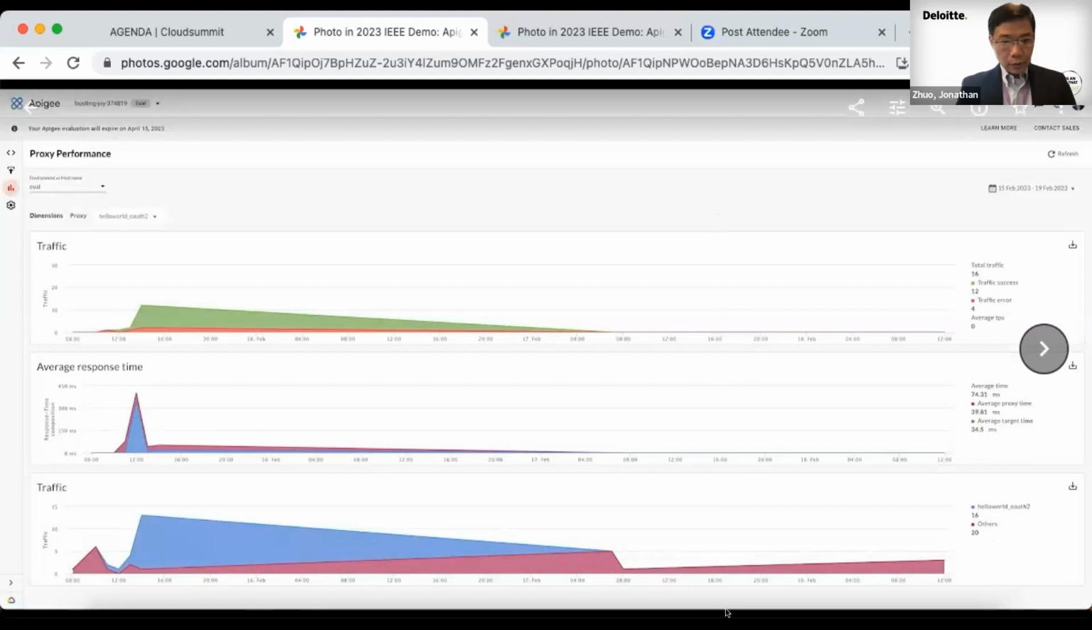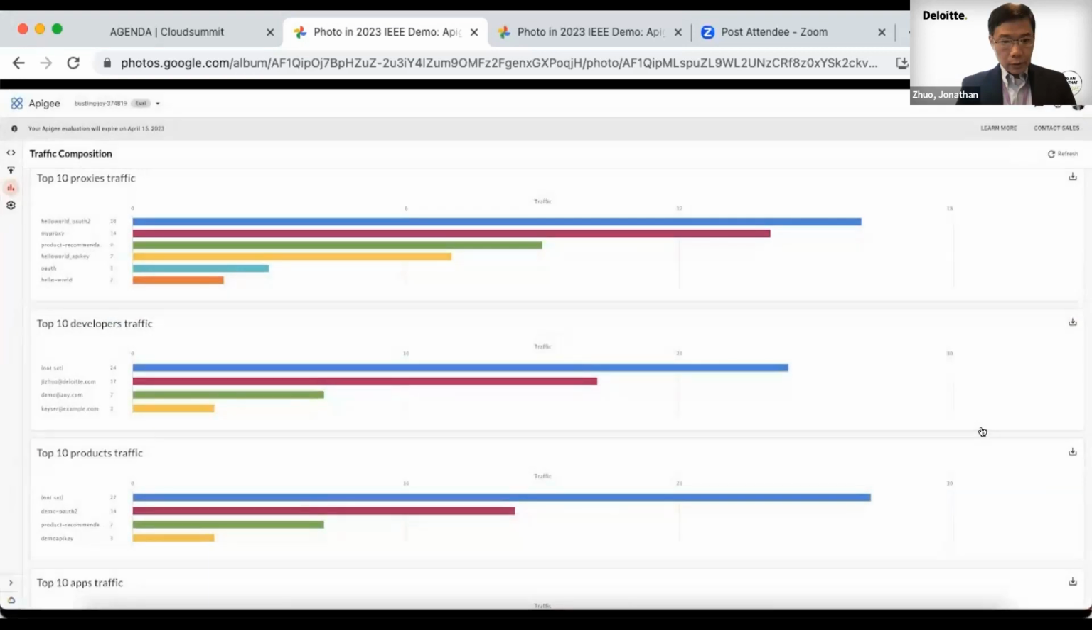And I don't believe API Gateway, the other product mentioned, will offer that. This one probably is only offered by Apigee. You can get that kind of benefit, capability, and features. Furthermore, it gives you the traffic composition. It tells you the top 10 proxy traffic, the top 10 developer traffic, and the top 10 product traffic. Based on this kind of data analytics, you will know which proxy has been used heavily and which one almost nobody is using, and that guides you to optimize your API and so on.